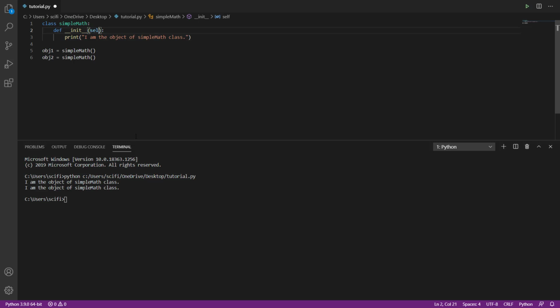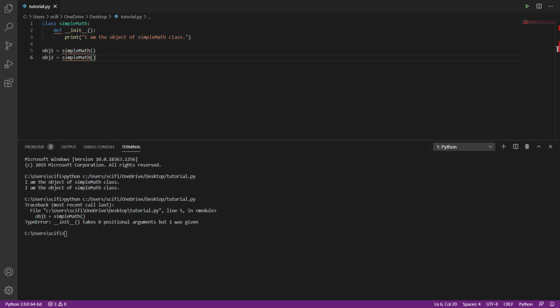Now if you do not specify self here, it will raise an error. You see, it says init takes 0 positional arguments, but 1 was given. We have not defined any positional arguments, but 1 was given. So Python always provides one positional argument, that is self, to the init method implicitly. We are not passing any argument here explicitly, right? It is implicitly providing the self argument to this init function.